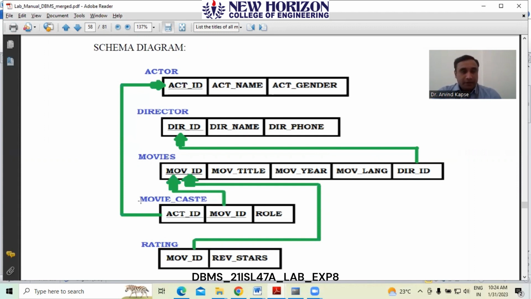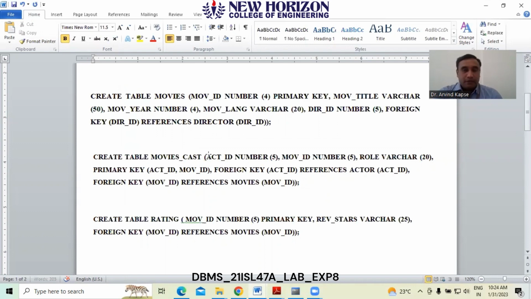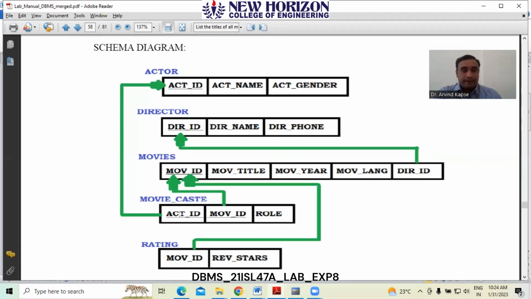Okay, next, movie cast. How many columns are there? Only 3 columns: act ID, movie ID, and role. For act ID and movie ID, we have to apply the primary key first.